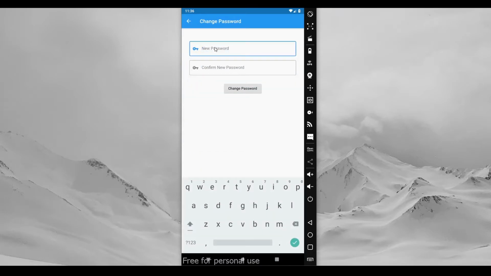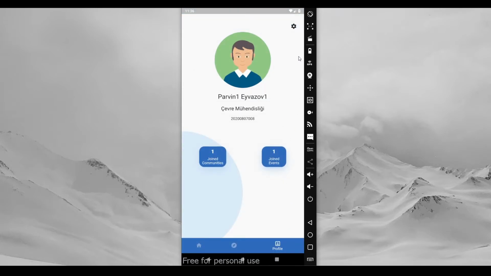Let's try to change our password. 1 2 3 4 5 6 7. 1 2 3 4 5 6 7. If you're not going to write the same password, it will ask us to insert the same password, please. And we changed our password.